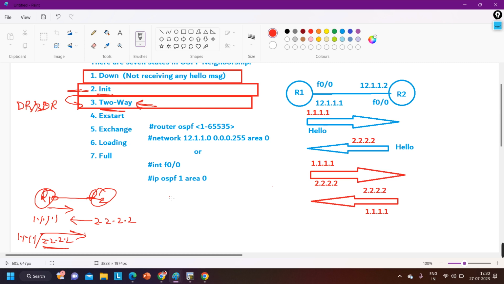In OSPF, there are two types of neighbor. One is a simple neighbor, meaning only we know each other, and the second type is the full neighbor. In full neighbor, we exchange everything. Whatever food I cook in my house, I will share with Abdul, and whatever food Abdul cooks in his house, he will share with me. That means we have full neighborship.